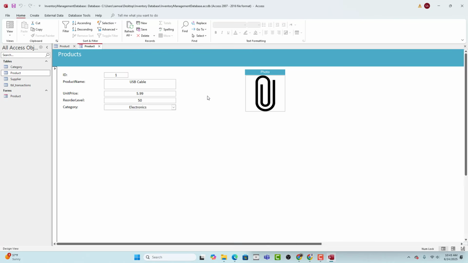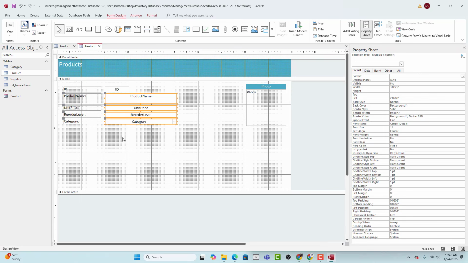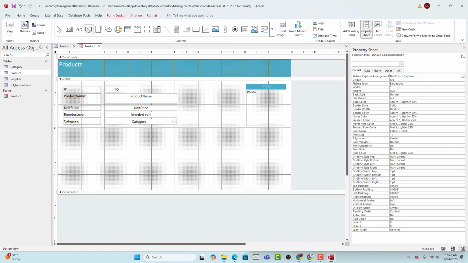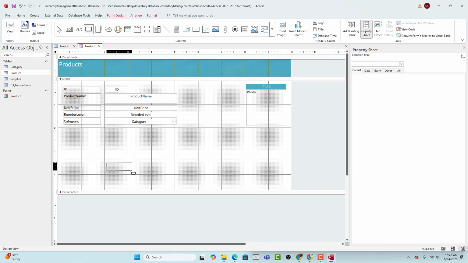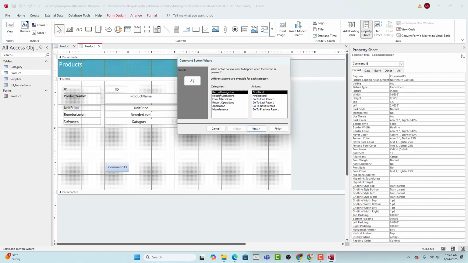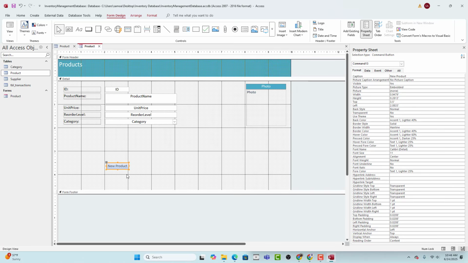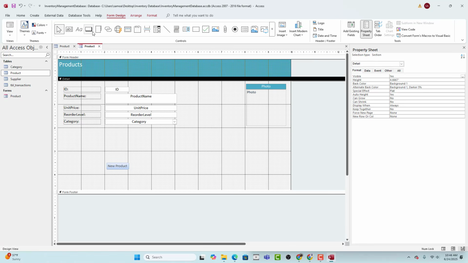So guys, let us now go ahead to insert some couple of buttons here. Alright, so the first button we are going to insert is the add new button. So we click, and then let's add it here. So the add new button is at record operation, so we go to add new record, and then this is what we need. Before then, let us use a text, so we say new product, we go to next, finish.